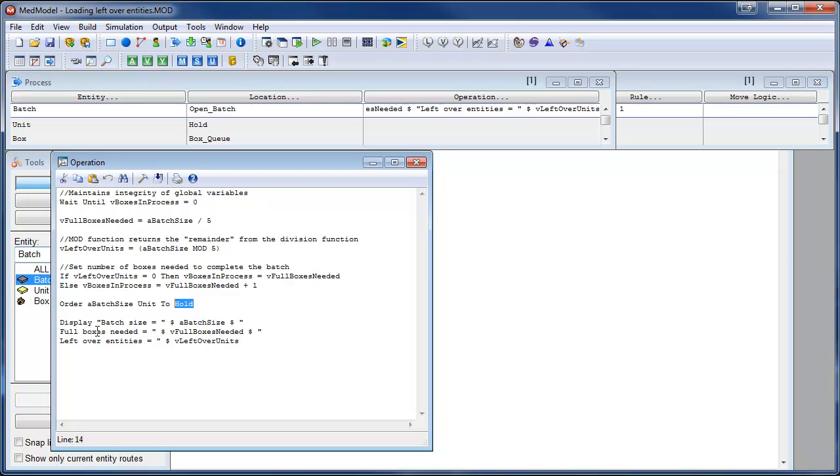And then I've just added this display statement here so that we can see what our batch size is, how many boxes there are going to be, how many full boxes, and how many leftover units there are. This display isn't required for the model processing, it's just for information so that we can get a warm fuzzy feeling that the model is working correctly.